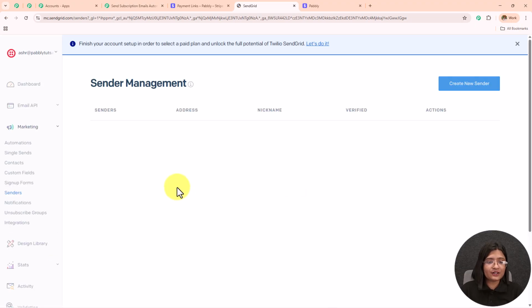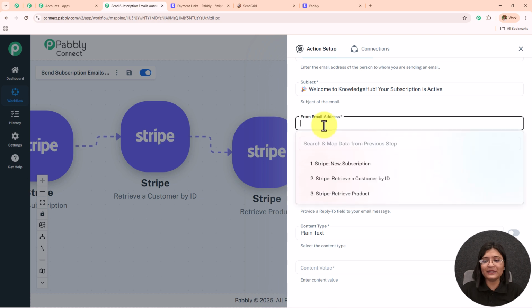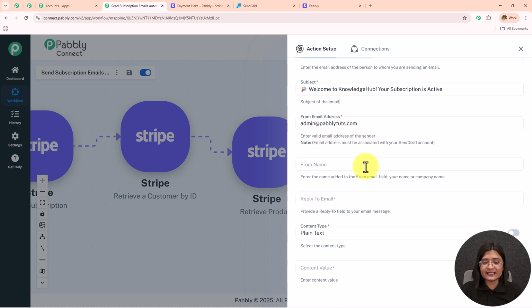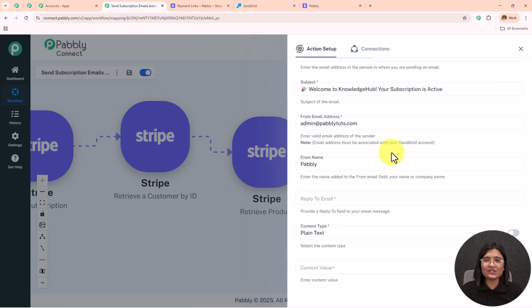So as soon as I click on the senders, we have this email address with the help of which we are going to send the mail from our SendGrid account. So I'm going to copy and simply paste that over here. Next, I'm going to enter the from name. So let's suppose the name is Pabbly. This is not going to change. This will remain static. So I'm going to simply enter this manually.